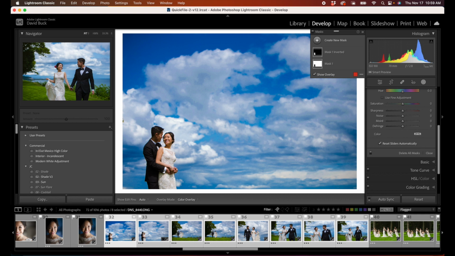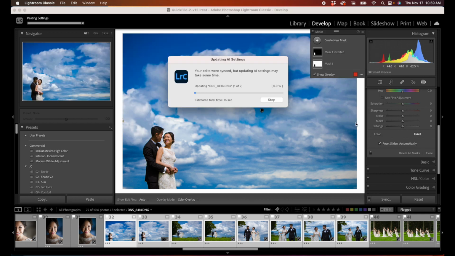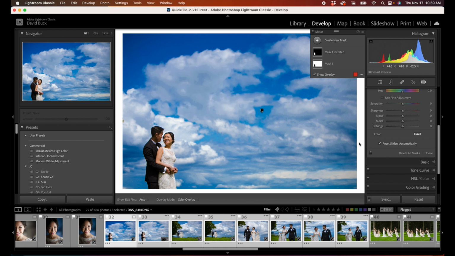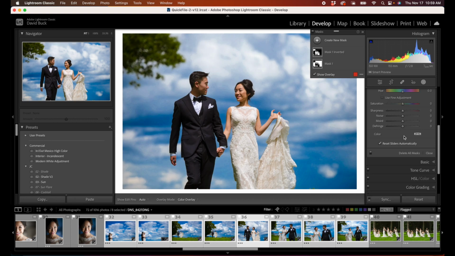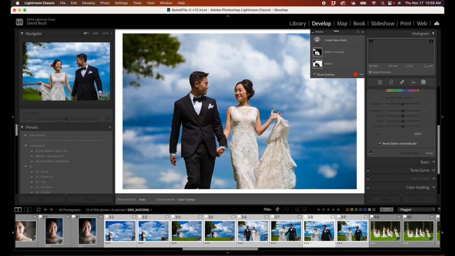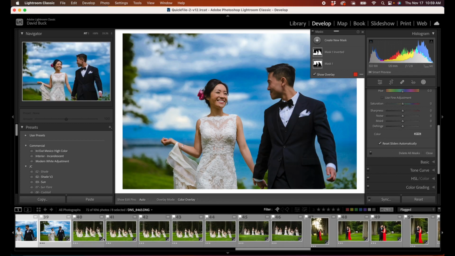And just for fun, I can synchronize the mask on all of these ones. And again, Lightroom takes a minute to do this, but it's doing the work for you. I really like when Lightroom does the work for me, because then I don't have to do it. And it's certainly to taste. If you want it less blue or more blue or a different color altogether, you can do that. You have that ability.